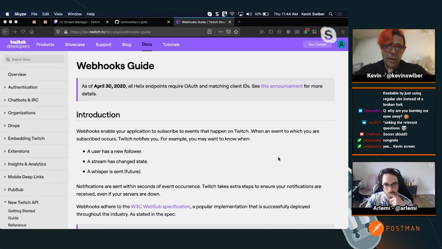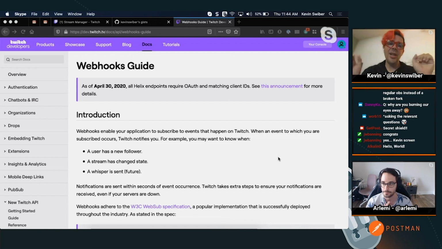So we need to take a look at how Twitch does webhooks. I know there's a webhook that when a stream goes live or a stream state changes, it'll notify whatever webhook that we register. And so we need to receive that and then do something with that information.